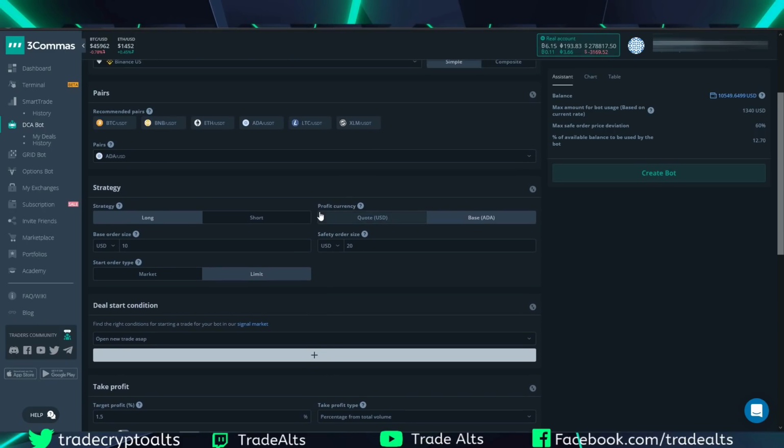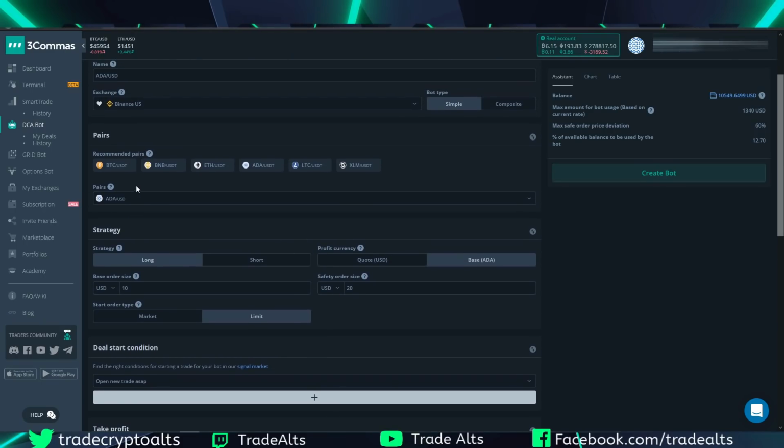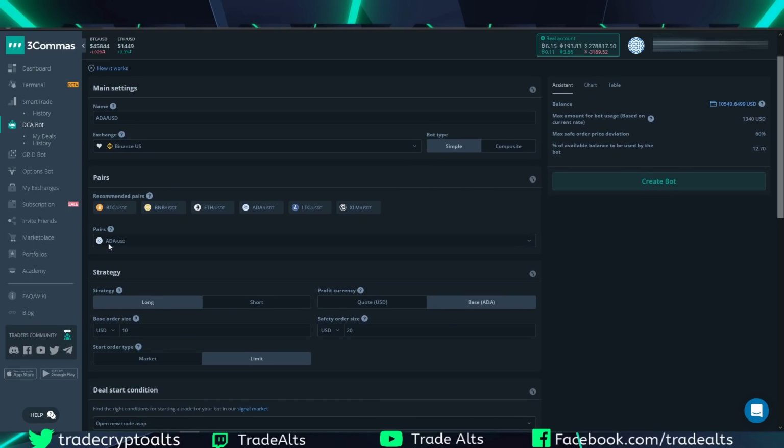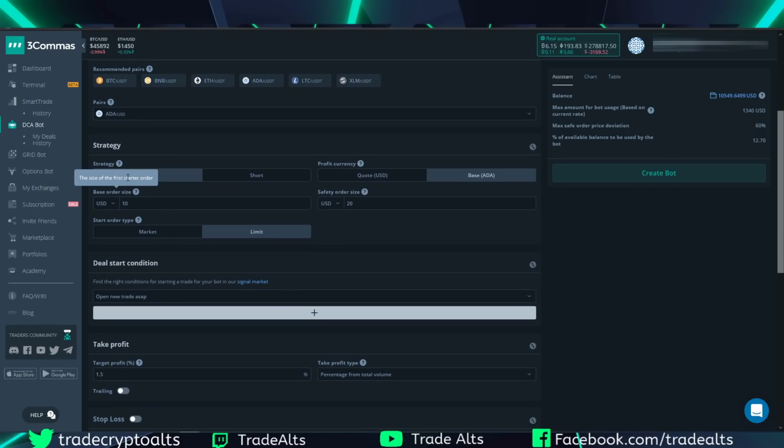So just to recap really quickly, okay, here's your bot. So this is the name. I'm using Binance US as my exchange because that's where I opened my account. I'm trading ADA USD, so Cardano versus the US dollar. If you're on Binance, you can trade any pair that they have available. It's pretty awesome. And then your strategy is long. Your profit currency, this is completely up to you. I already went over which one I pick and for what reason. I stick in crypto. I like my profits to be paid in crypto.